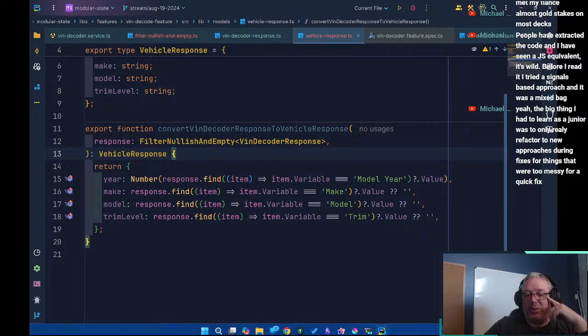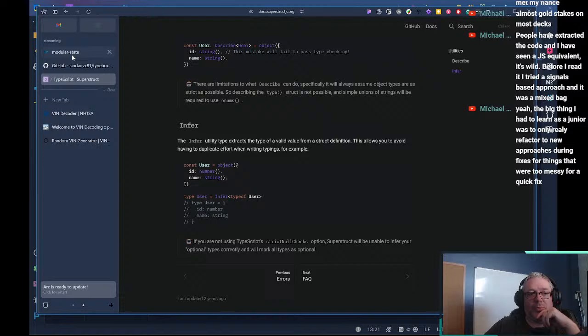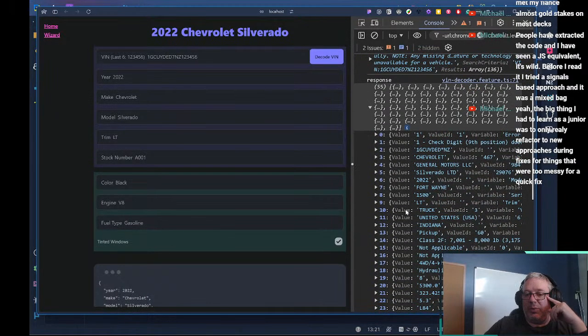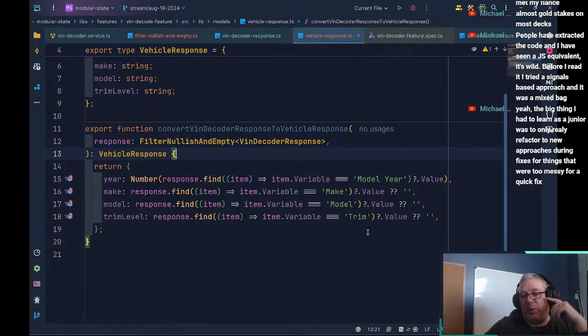Well, first of all, I don't think it's model year. We can go take a look. So if we decode this VIN, we look in here, here's our year. Well, they did call it model year, so it's okay, right? It understands. Make, model, and trim, great. But we've got some problems here. To get these 4 values, we're iterating over this array 4 times, right?